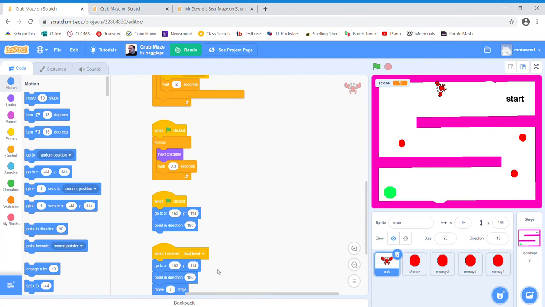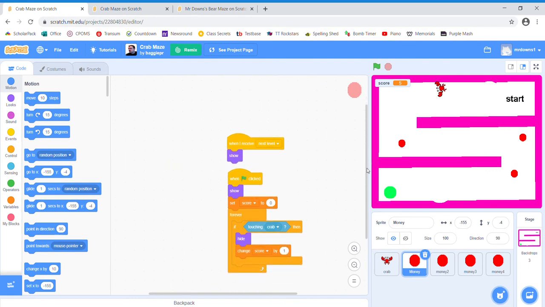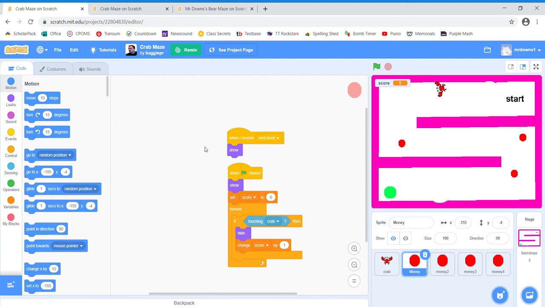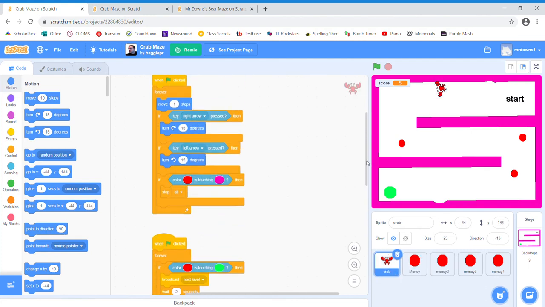So there's all sorts of coding in there that I can just go in and have a look at how they've created it. There's also the money over here, the little red coins that I was collecting. If I click on those, then it shows me how they work too. So when I go on to the next level, I obviously want them to show themselves again. And this is how I change the score as I'm going. So it gives me a really good help guide of how to have a go at creating my own. Right? So I'm going to go back to the crab, and that's going to show me how to make it.